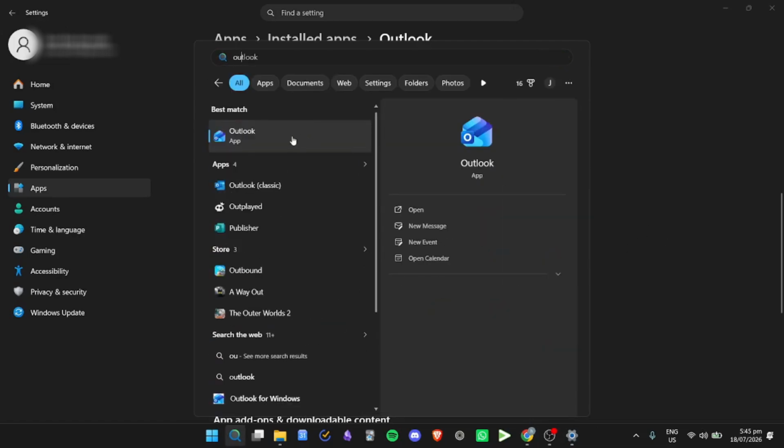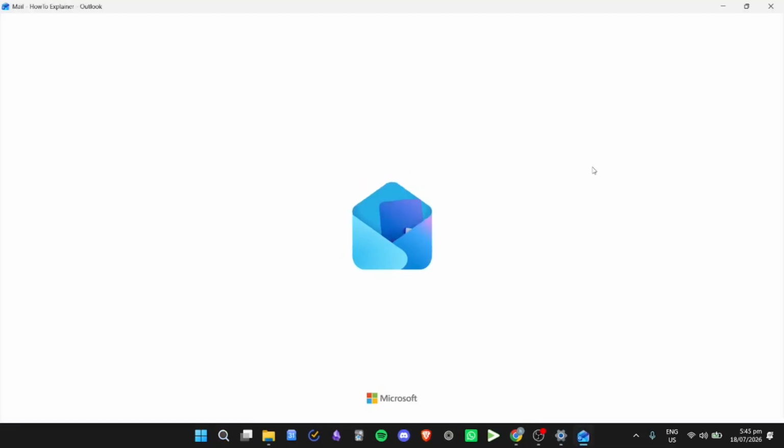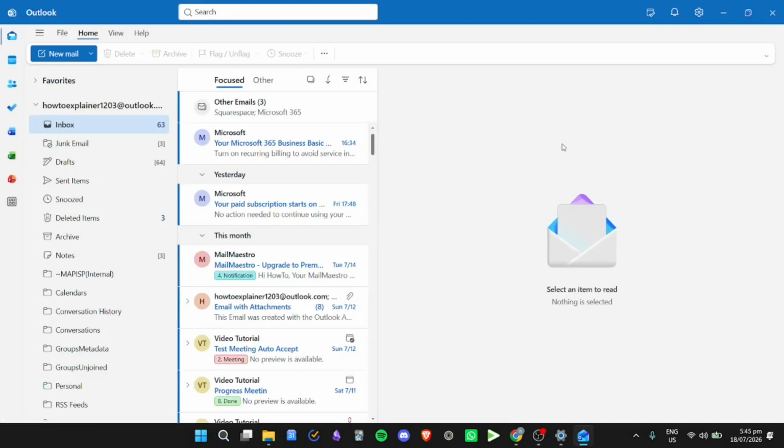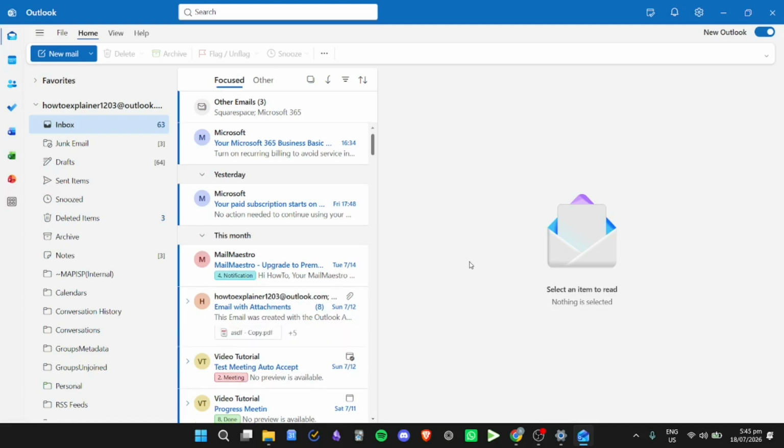So those are the fixes that we can do to fix the new Outlook application not syncing automatically on Windows. I hope you learn how to do it, and thank you for watching.